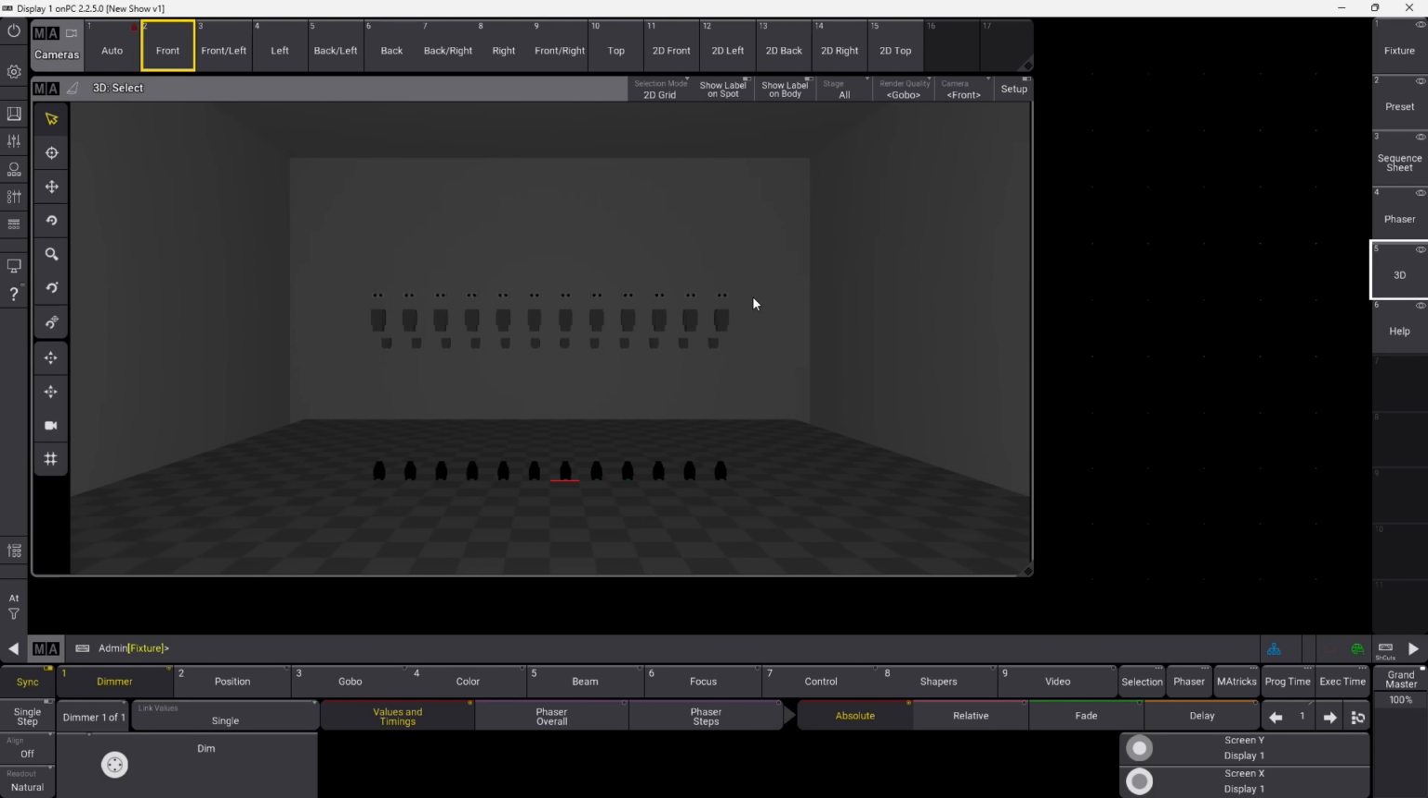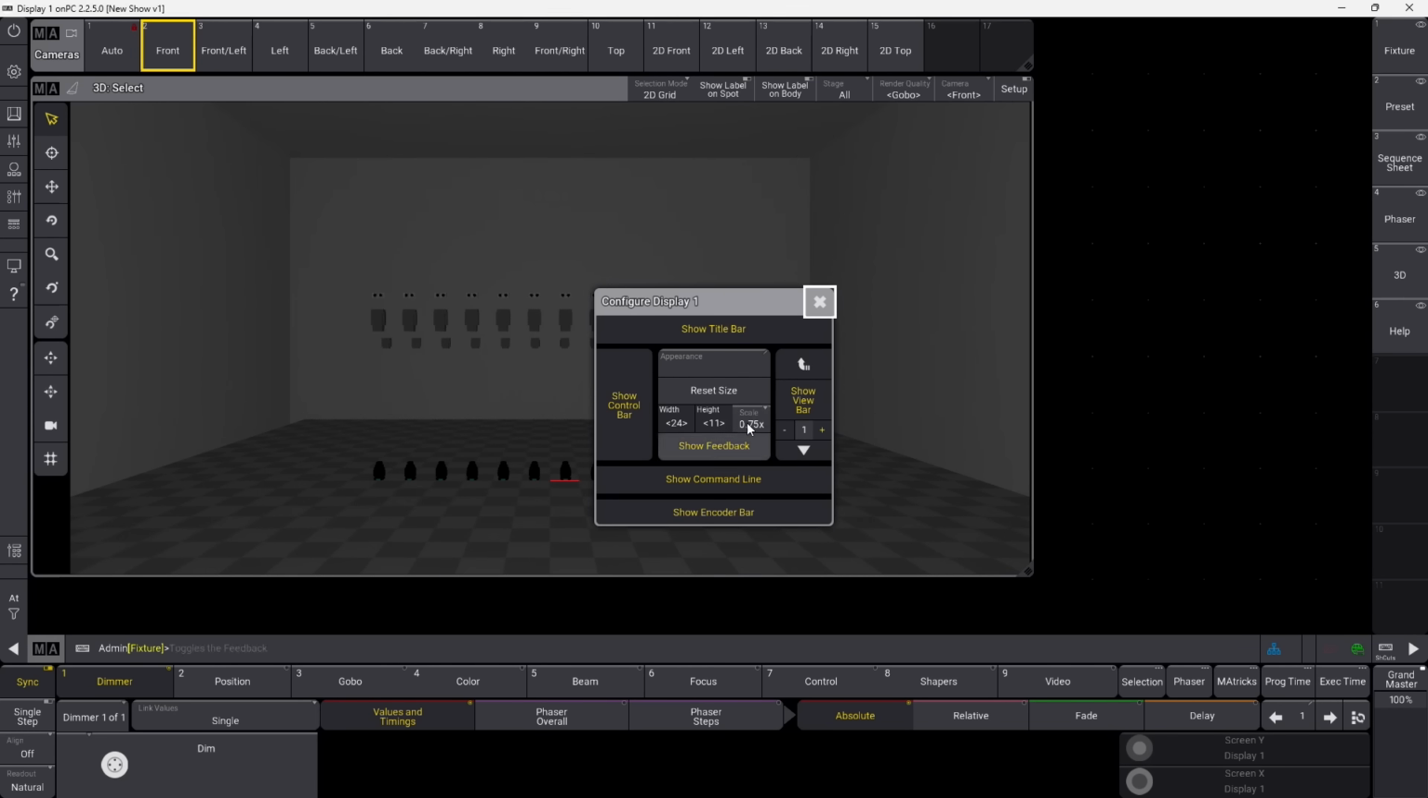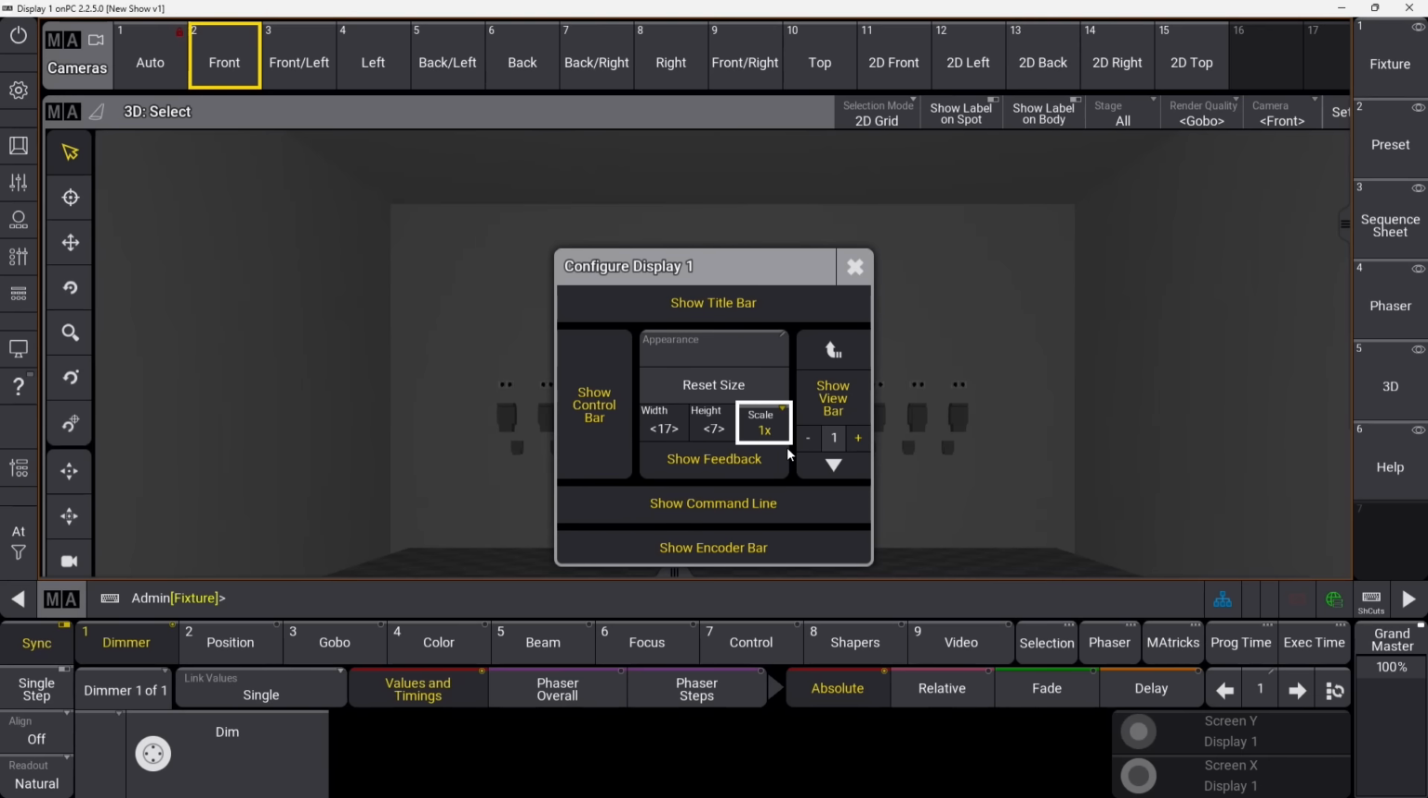So once again, this is our Configure Display over here. We can also change the scale from 0.75 as it was before to 1, depending on what screen you're on again.